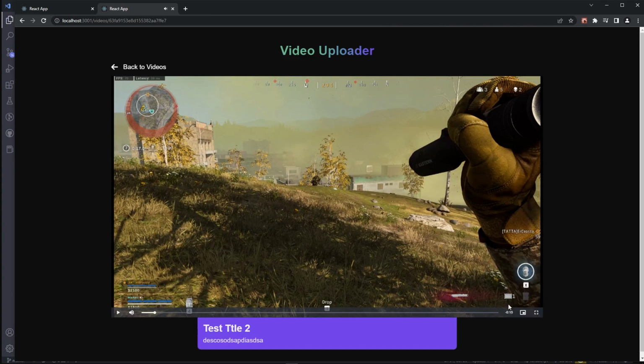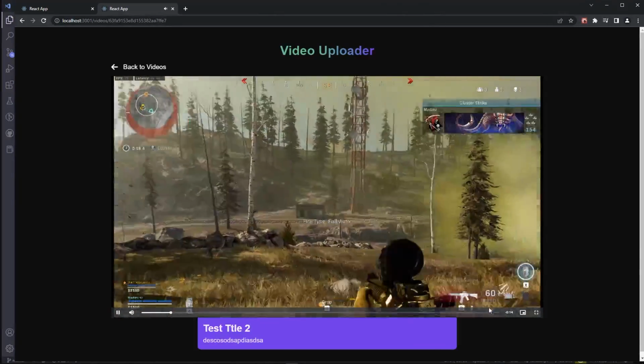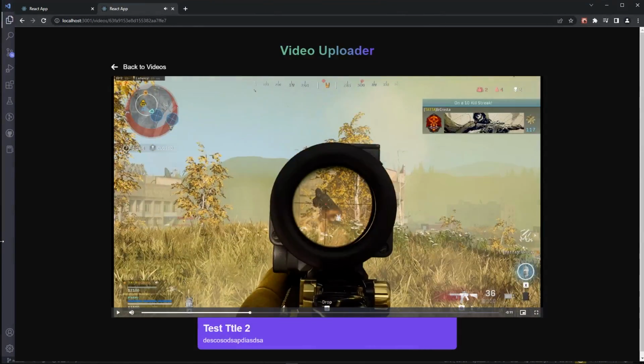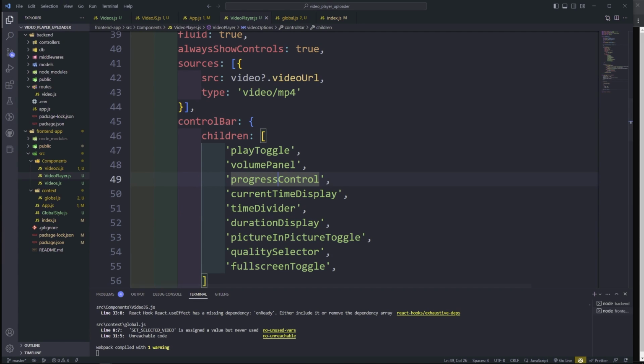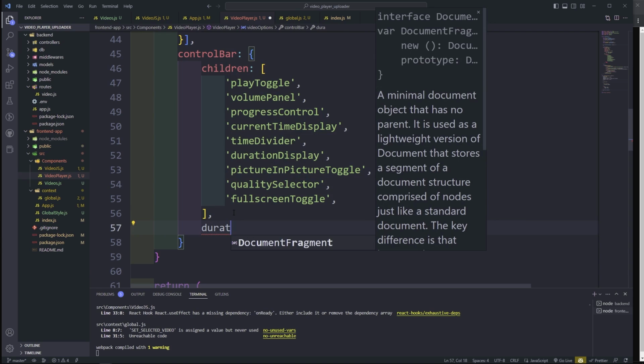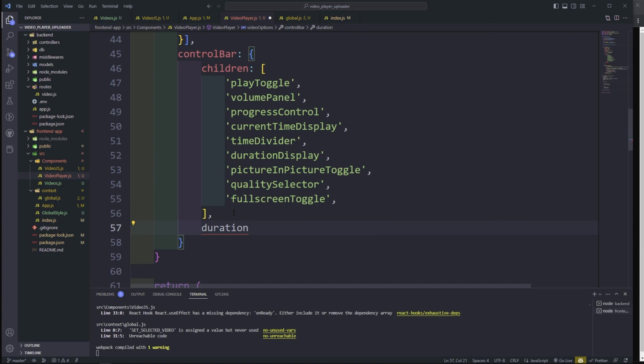Okay, so now nothing much changed, but as you can see, the duration is showing the end duration, but there should be a start duration. We haven't shown that yet. So after the children, we're going to do duration, and then display.